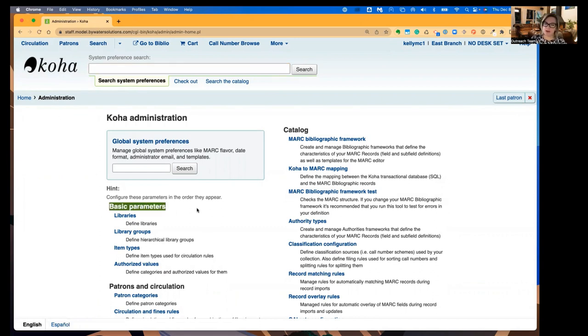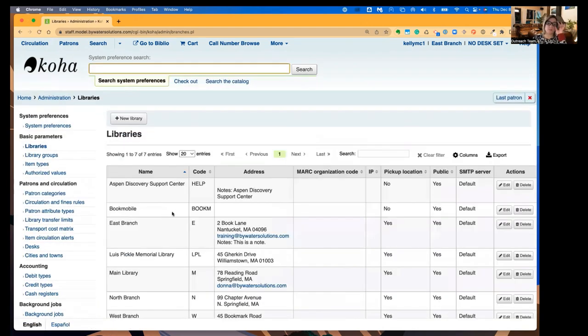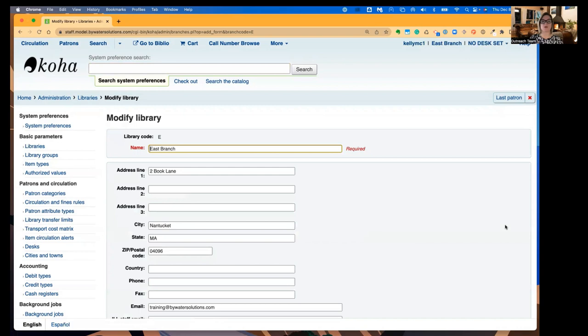Under the basic parameters, it's good to know that under libraries is where all your library information is going to be stored. So the name that shows up here, the name that's going to show in your notices and slips, the name that's going to show on your OPAC, this is the name. Now, through Koha, there are a lot of codes, and those are used in the database. So I'm able to see the code of my branch, but that's not necessary to my day-to-day experience within Koha. Let's go ahead and edit one of these, maybe the East branch.